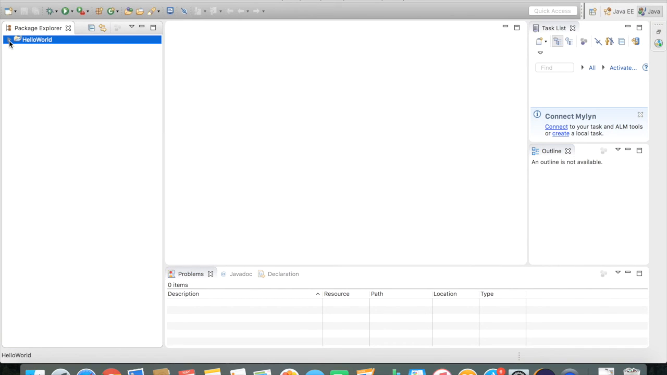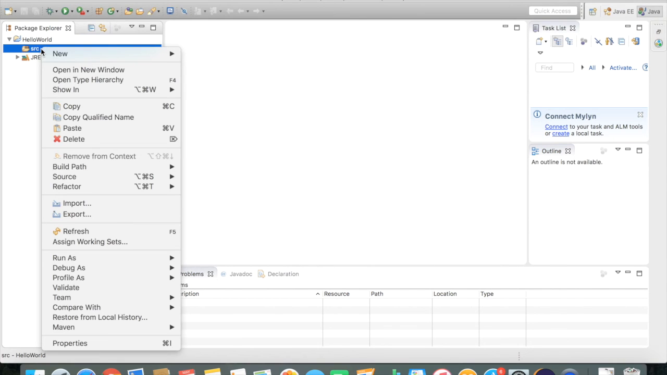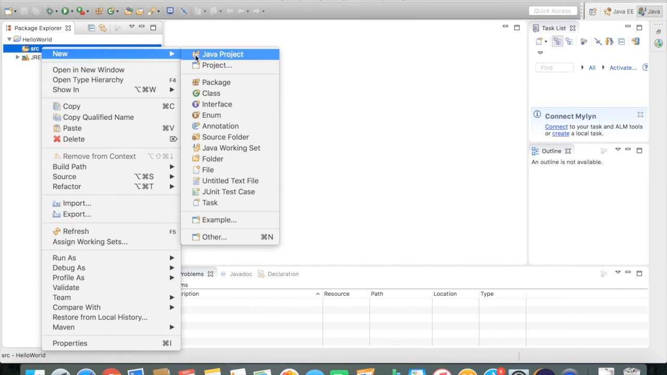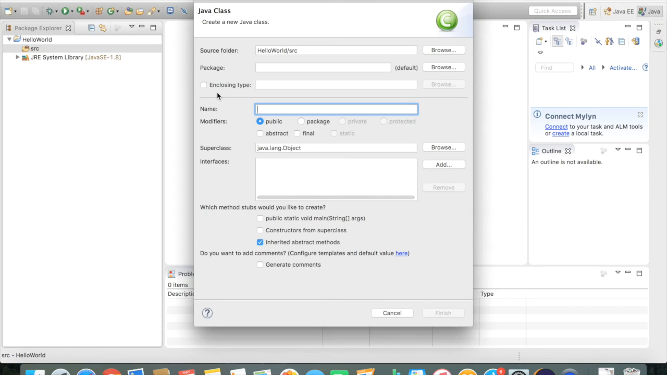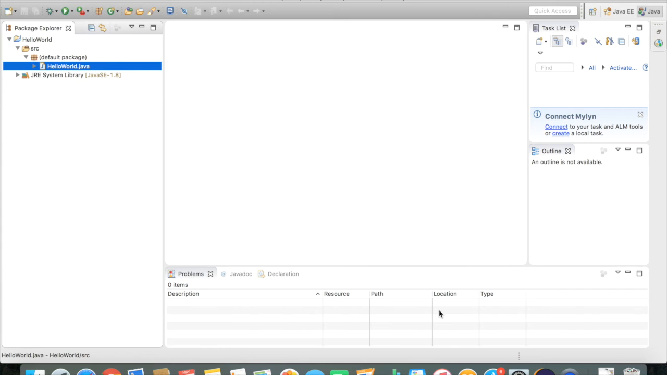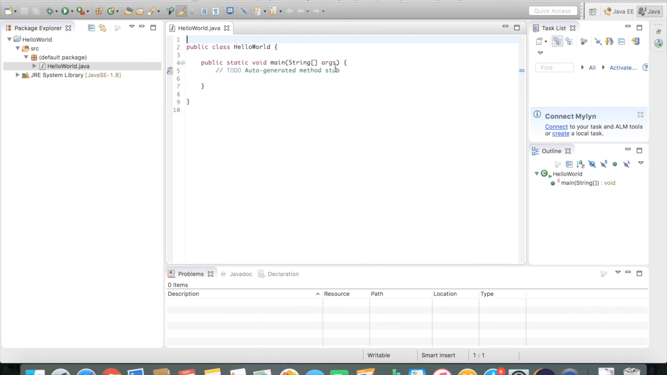So expand Hello World, and in the source folder, right click the source folder and go to New, Class. Over here, name your class the same as your package name, Hello World. Also over here, you should check public static void main. Don't worry about this, I'll explain more about it in detail. For now, we're just going to test if the compiler works. So now here's the actual code. Now let's just create a sample program to print hello world.